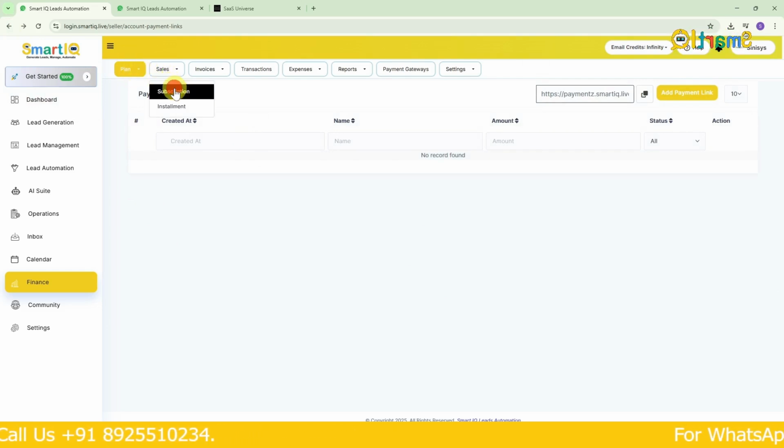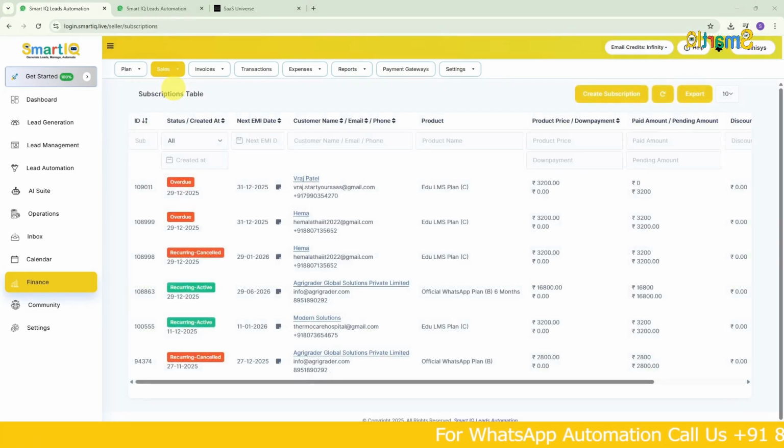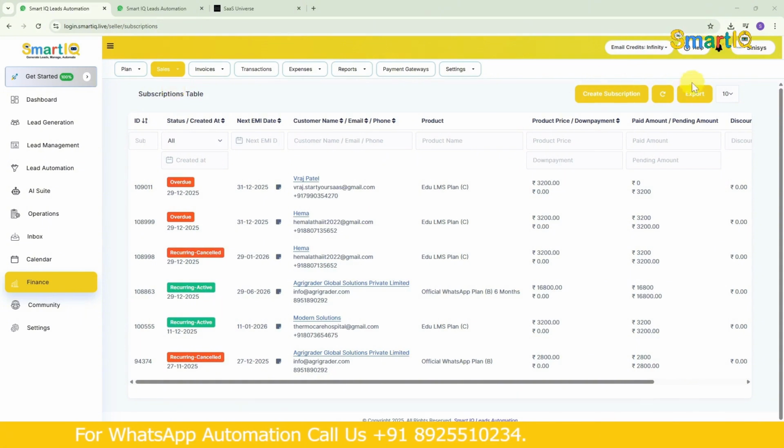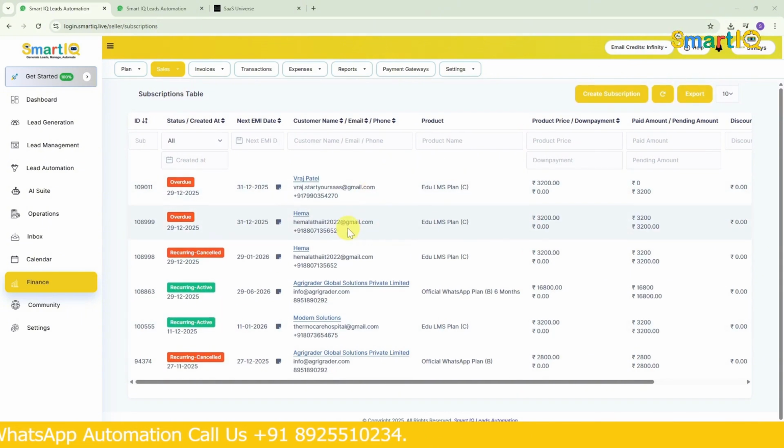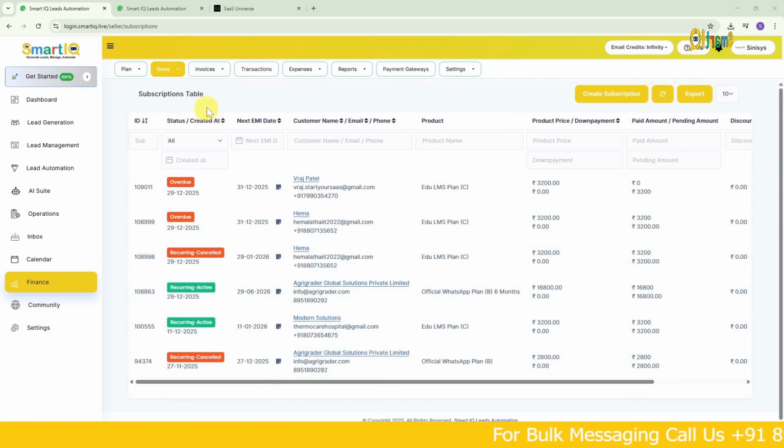Next is sales. In sales, we have the first subscription. Okay? If you have a monthly subscription business, what we can do here is create a subscription. So this is something we have already created and kept. It will show in the dashboard whether it's overdue or recurring, and you can see that in the subscription table. So click on create subscription.